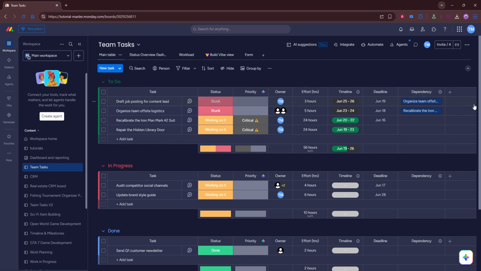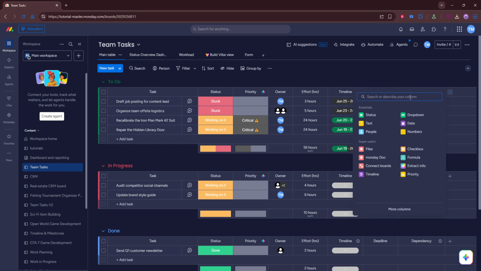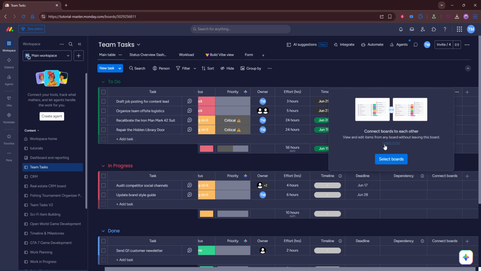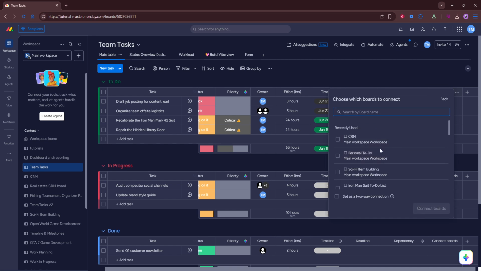After that, choose the board you want to connect. This should be the board that contains the related items or details you want to reference from your current board. For example, this is useful when you want to connect projects with clients, tasks with departments, or any two workflows that should stay tied together. Make sure you select the correct board so your data appears in the right place.